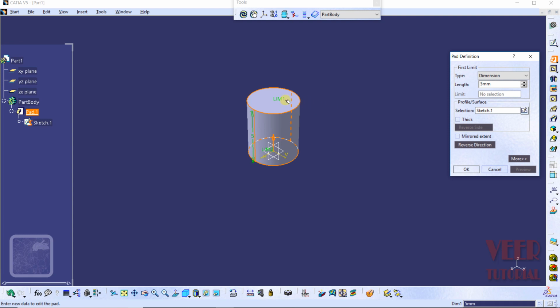In this we can see we have the limit 1 option. This limit 1 is basically an arrow to drag the height. If I go to the bottom options, we can see the options of thick, mirror extend, and one more option called more. So we will learn about these directions.